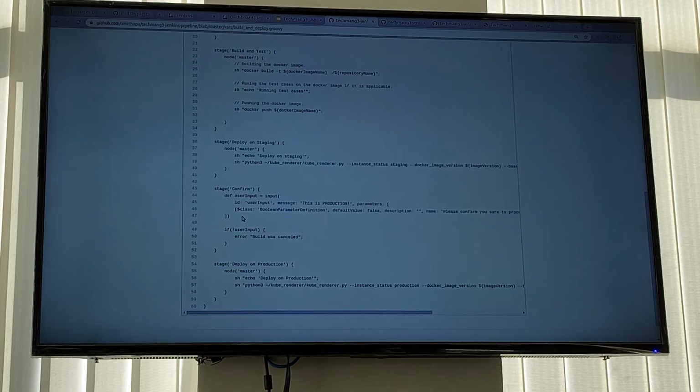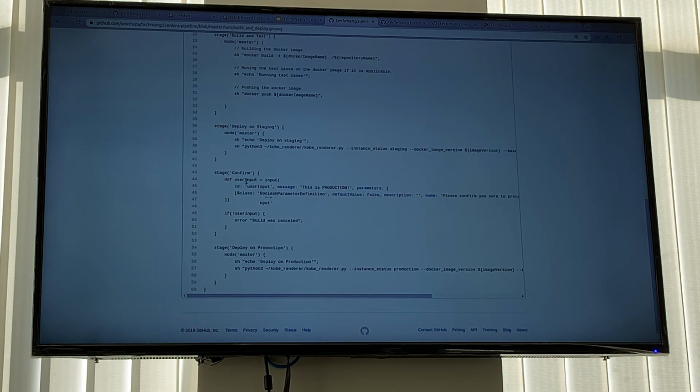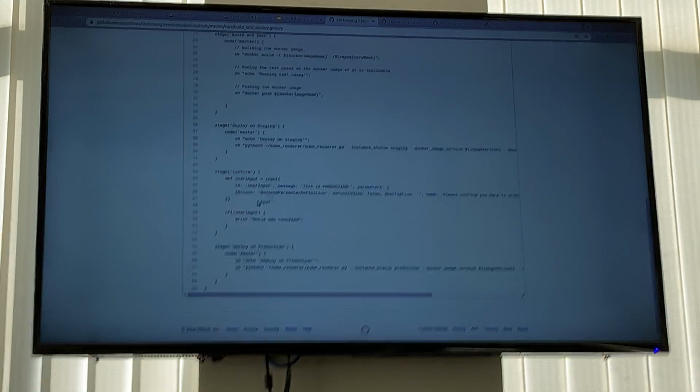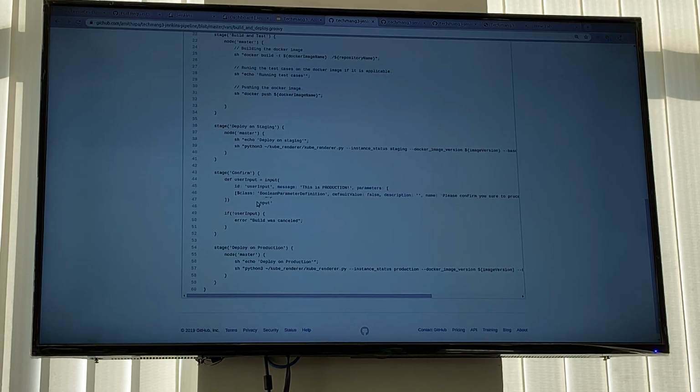So what next? The next stage is confirmation. Suppose you don't want the code to go directly to production until someone confirms, someone says, okay, it's all good, I've done all my manual tests from my side, so we can move it to production. That's where this stage prompts the user saying, are you sure? Confirm. Once he confirms, only then does it get deployed onto production. Any doubts in this pipeline?